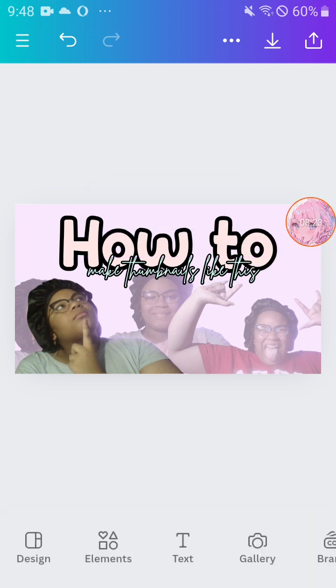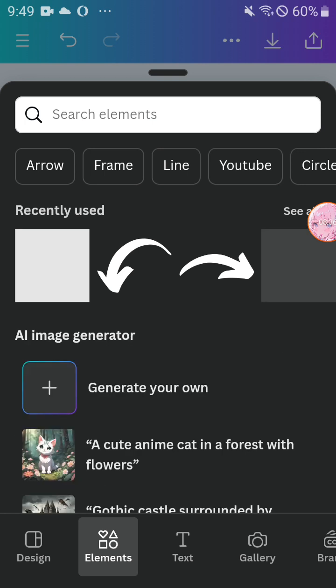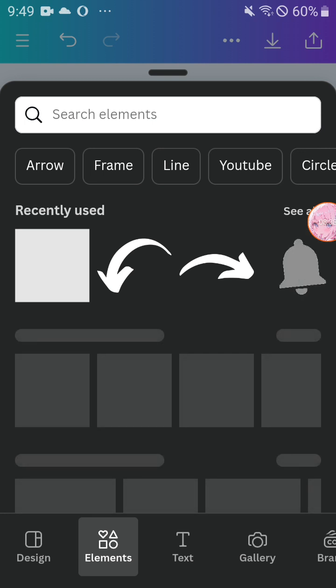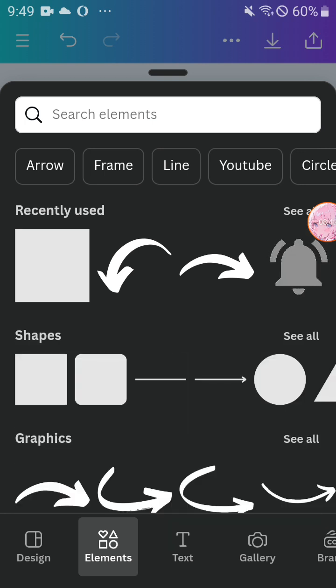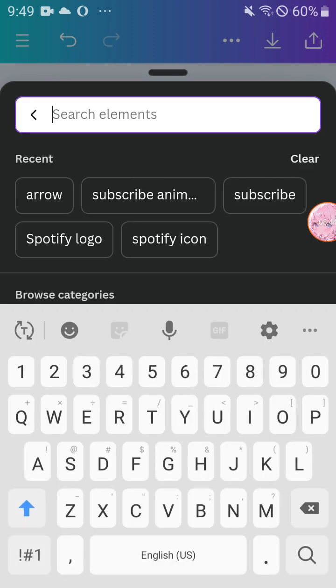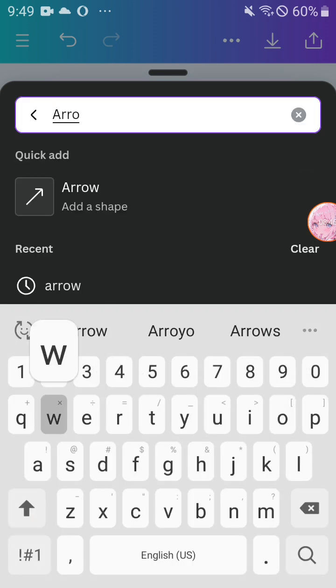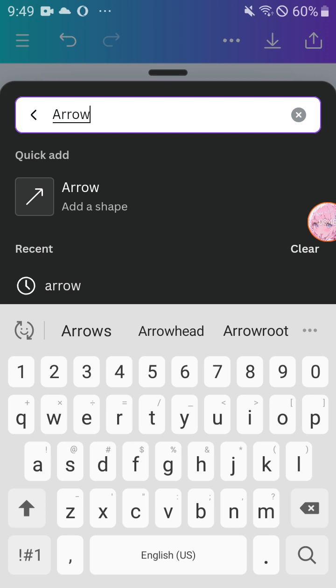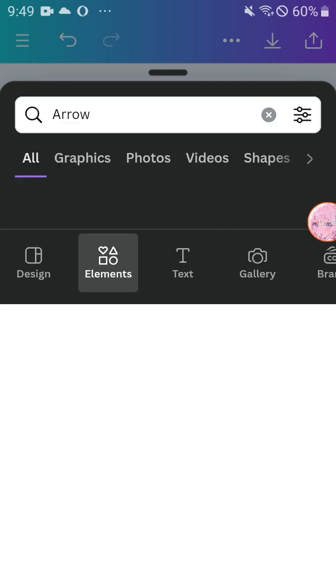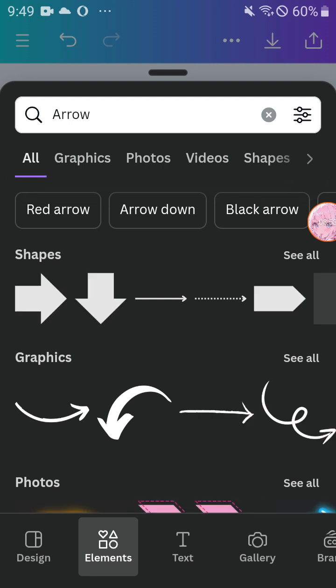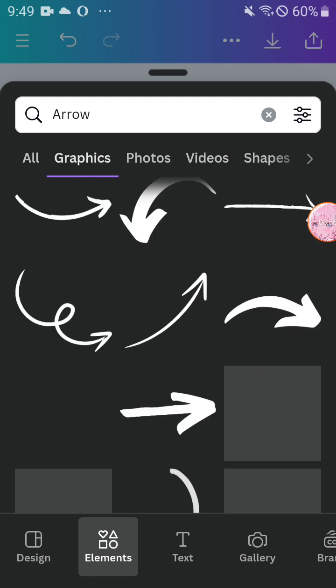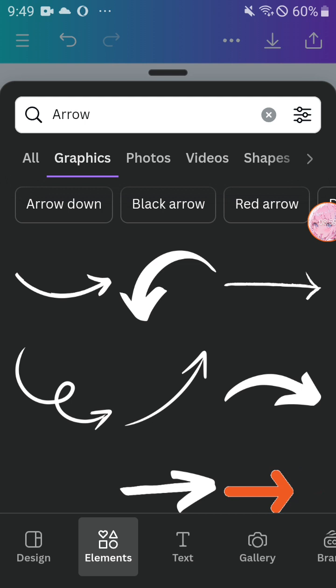Now you're done, but you're missing one more thing. You're obviously missing arrows. So go to Elements. It says I already have it in my recently used, but I'll just search it up for you guys. I'll just type in arrow, then click the search bar here. Go to graphics. Scroll down to whatever arrow you want. I actually chose this one, so I would choose it again.